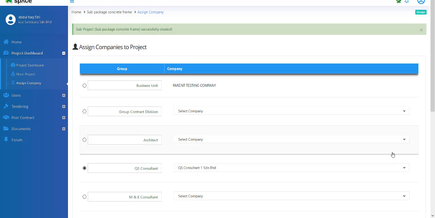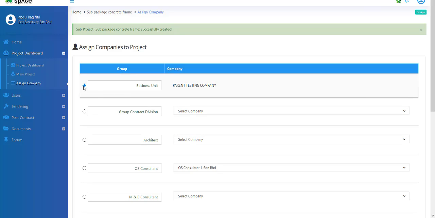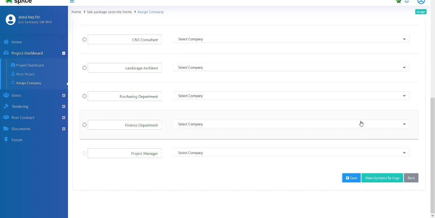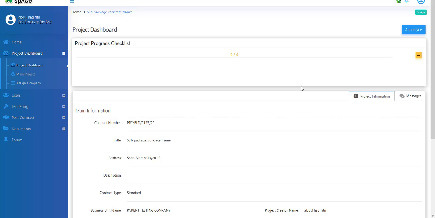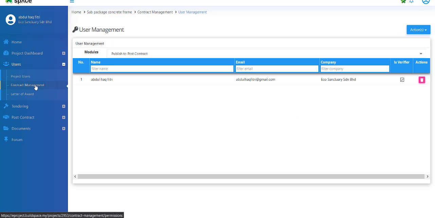Alright, once saved, we also need to assign companies to this particular project. So we gave parent testing company the authority. Click on save. For sub package, if we go to the users and click on the contract management, we will have the verifier available for everything that we just created earlier on the main project. This is to give uniformity on the main project and also for the sub project.